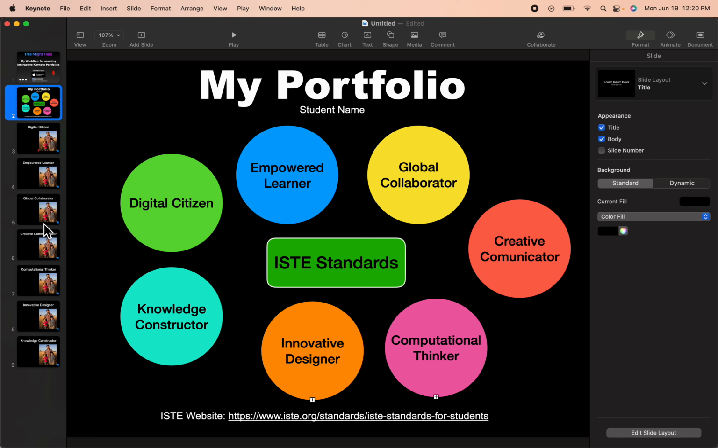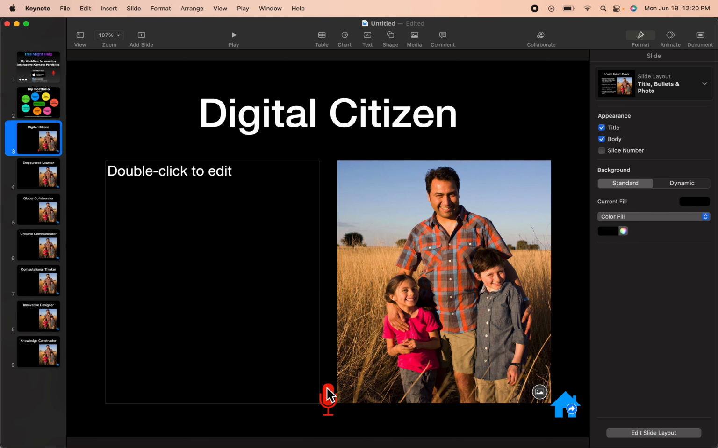Let me show you how to make more internal links. And you're going to see a little microphone. Again, I found this in the shapes, and I usually use this to cue students when I make a template for them that I want them to record their voice.